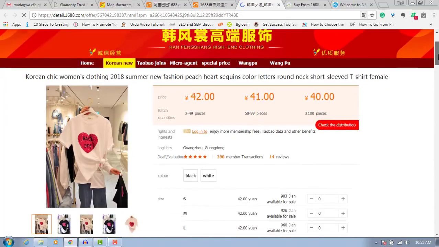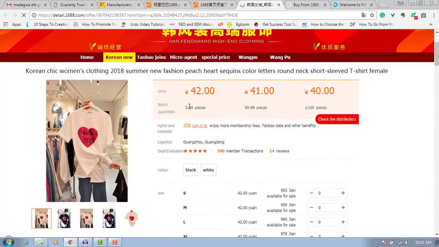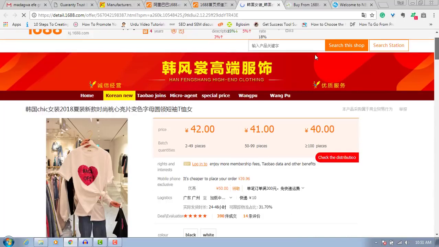That's this top. If you look at it now, if you are buying from 2 to 49 pieces, it is 42 yuan. If you are buying from 50 pieces to 99, it is 41 yuan. Then if you are buying 100 pieces and above, it is 40 yuan.